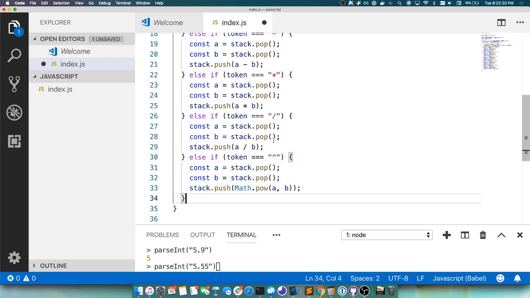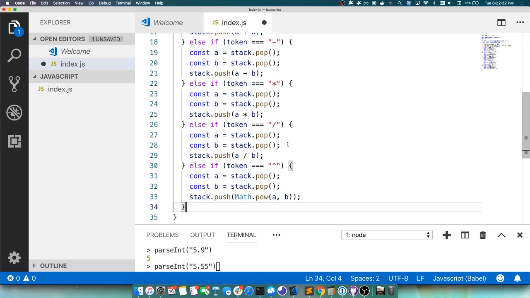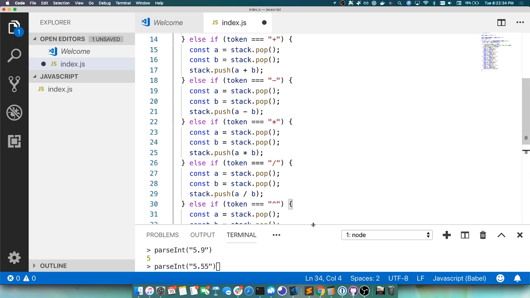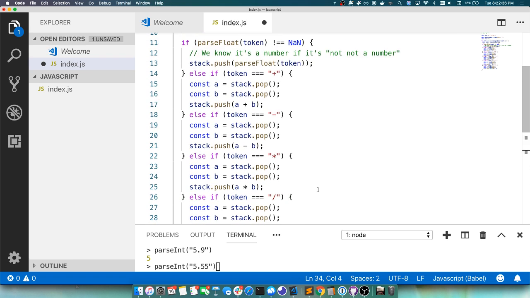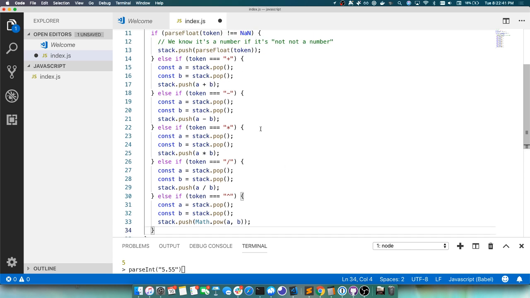But, of course, it has to go after both numbers. So it will be like 6, 2, caret. That means 6 to the power of 2. Okay, now let's say that's it. That's the whole language: these numbers and then these 5 characters.